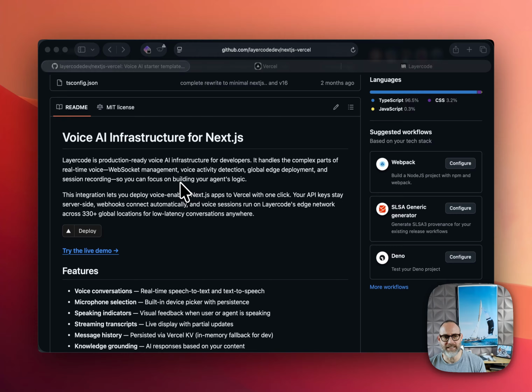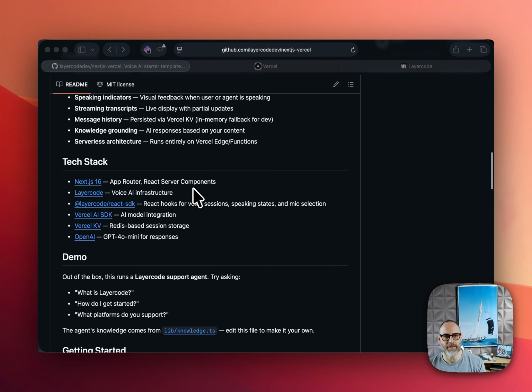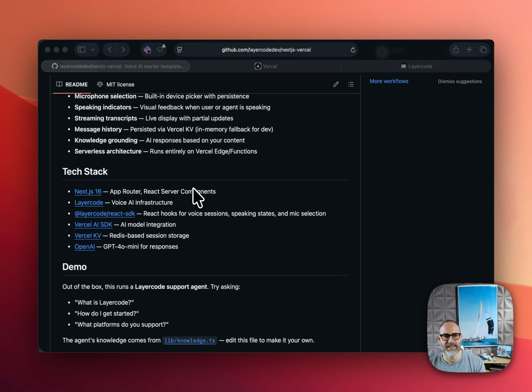It essentially integrates Layercode's voice AI infrastructure with OpenAI, which is used as the LLM, via the Vercel AI SDK. And obviously it's going to be deployed on Vercel, as I mentioned earlier. In terms of the architecture of this application, there's a React component that uses Layercode's React SDK for microphone and WebSocket handling. And then we've also used the AI SDK for handling all of the agent routing, etc.